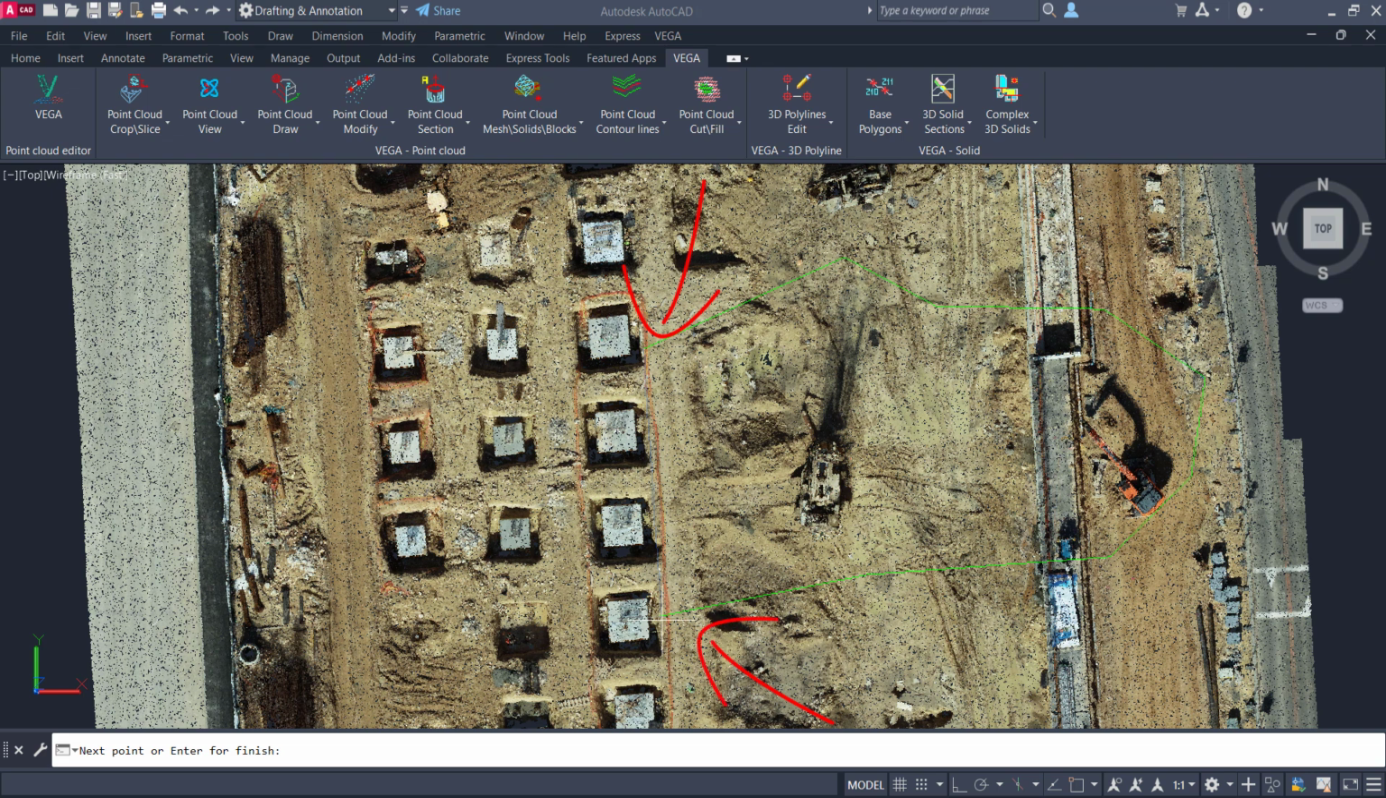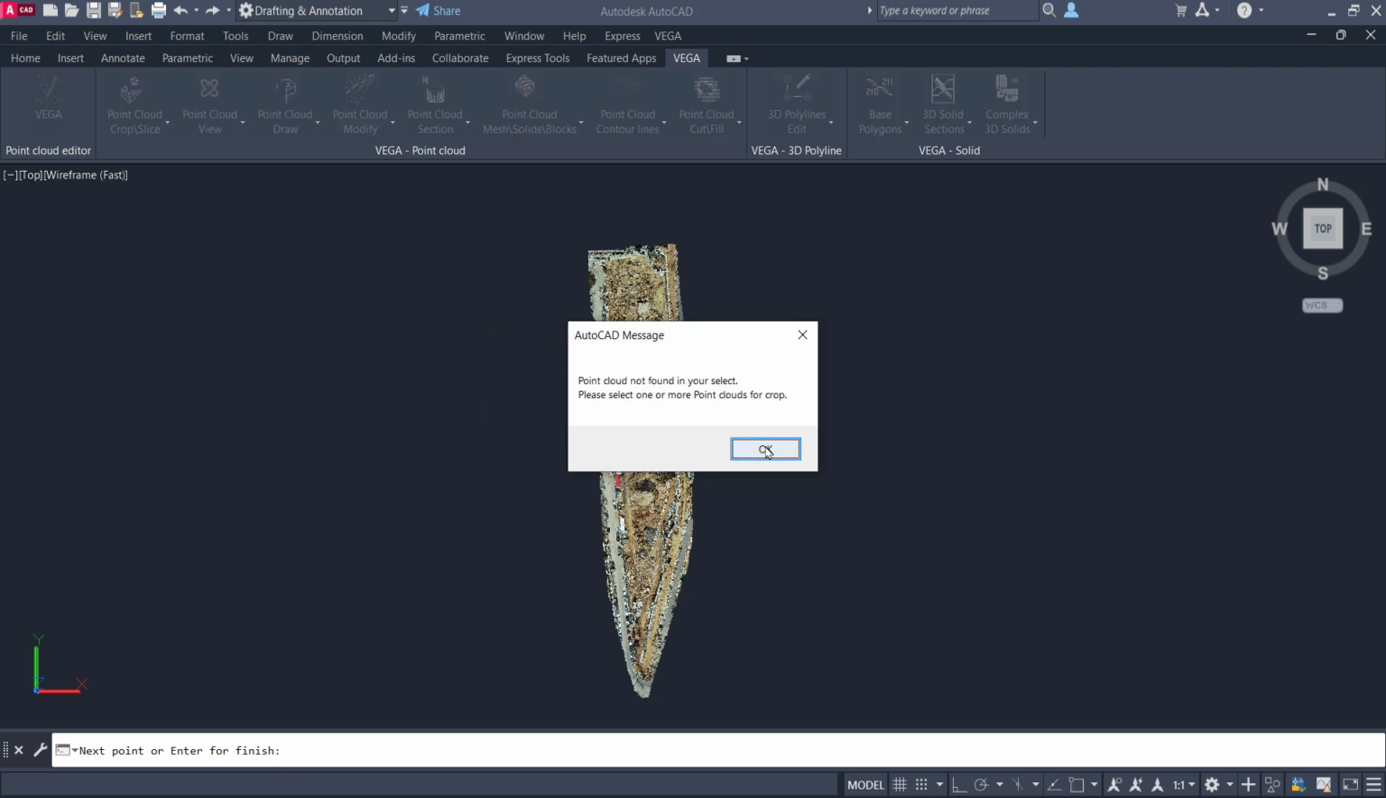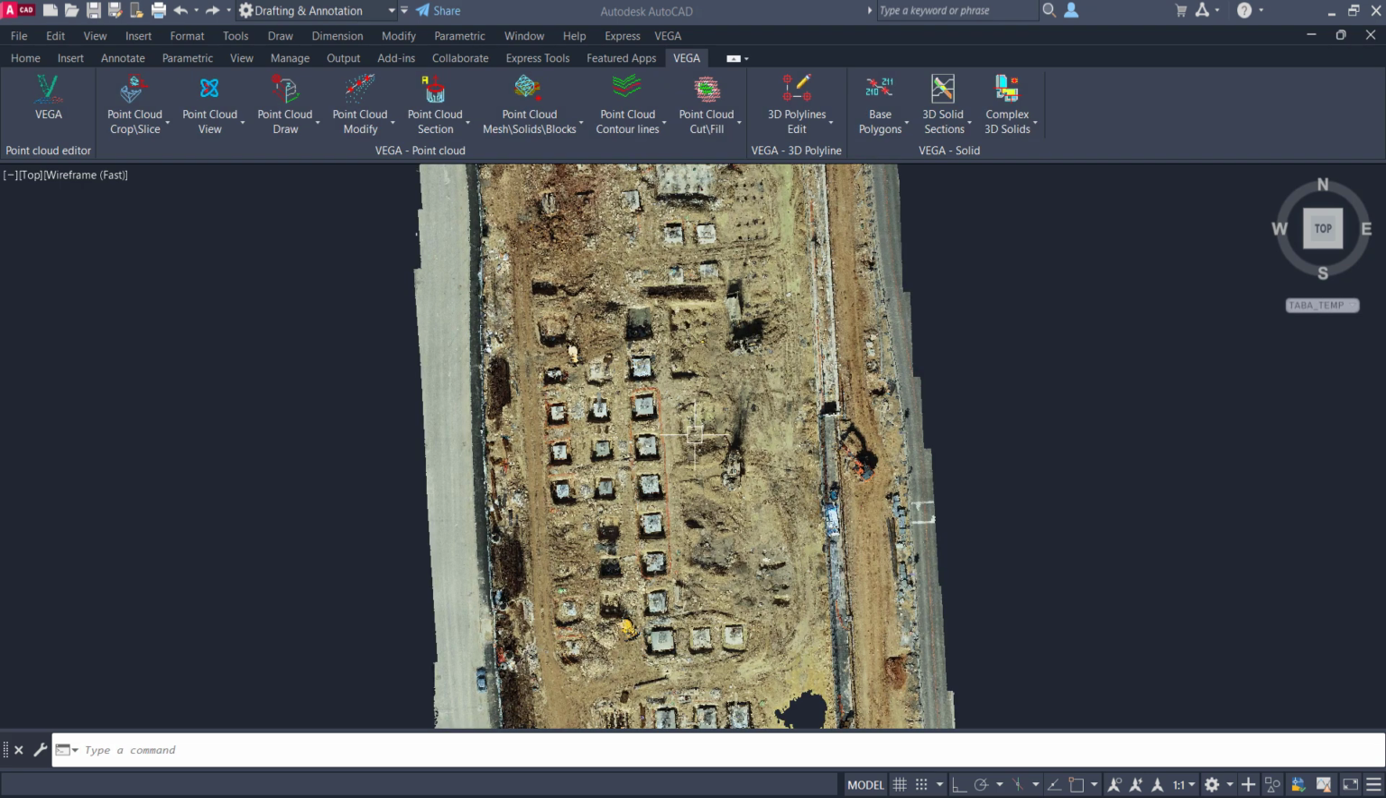This will work the same way if several point clouds are selected. If for some reason the command does not find a point cloud in the field I selected, I will get an error message and will be prompted to select a point cloud. In this case, this will not help because the area I selected is outside the point cloud.